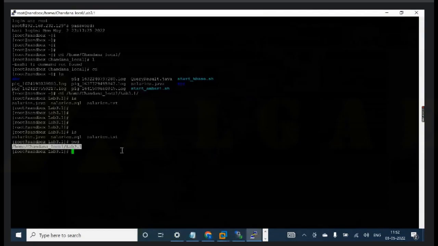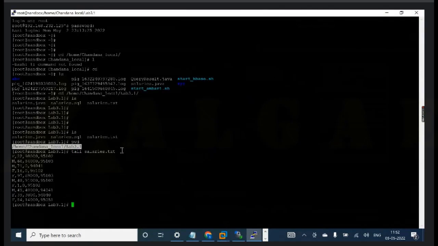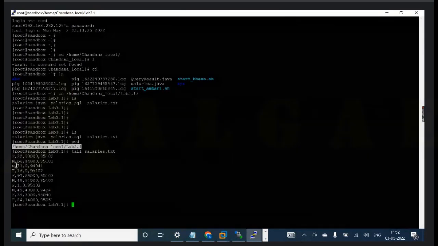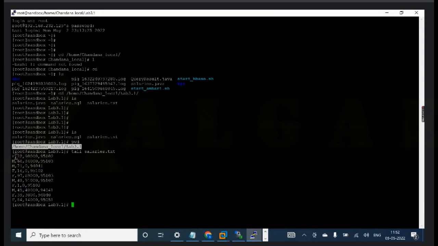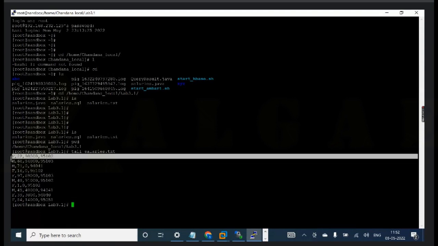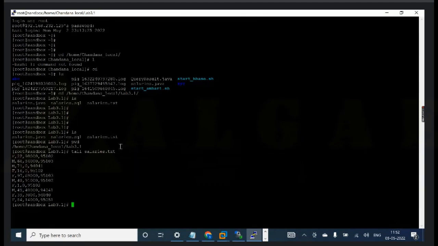Just do tail salary.txt. You will see how many records you can see. Multiple records, right? And they are separated by comma, which means there are a total of four columns. Everyone clear? No need to do this currently. Just understand this one.